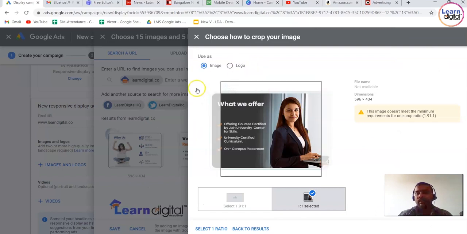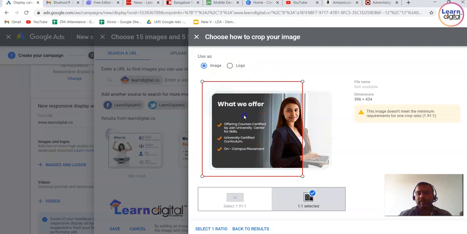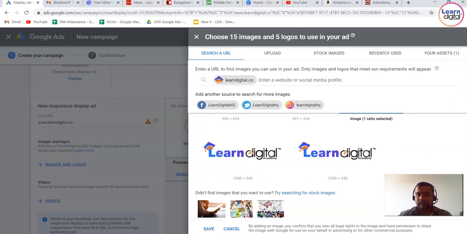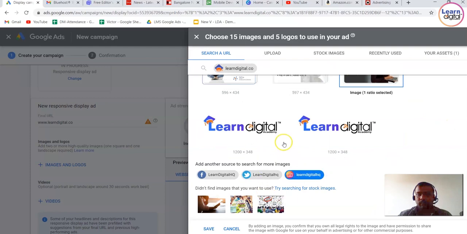So if you click on that, you will have 2 options like image and logo. So this is an image. Okay, so all you need to do is scroll down. So select ratio. So like that you can select from your website. Google is giving suggestions based on your website. So these are the results we have. The next one is upload.